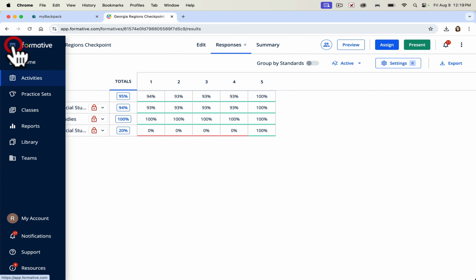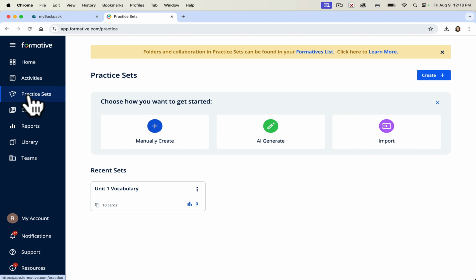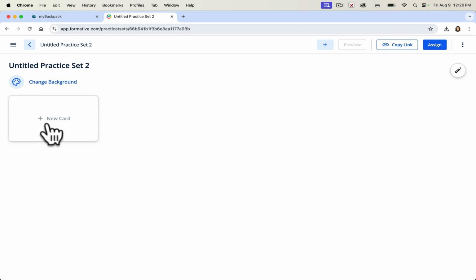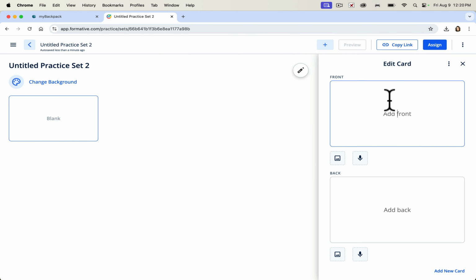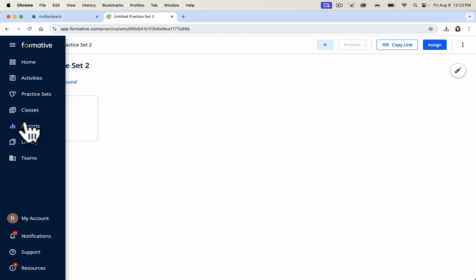Now let's take a look at practice sets. Practice sets allow you to make flashcards for any content. To create, click the blue Create button and click Practice Set. From there, click on a new card. And here you have the option to put the information on the front and the back. And to add another card, simply click Add a Card. Once you complete your practice sets, you can also click Assign and follow the exact same steps that we use to assign an activity.